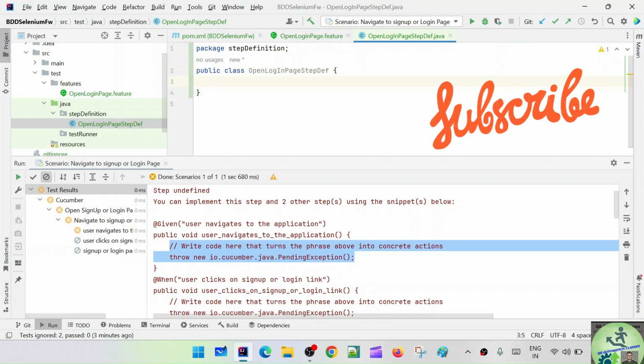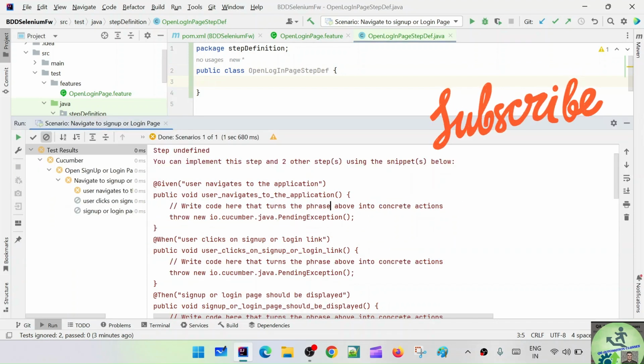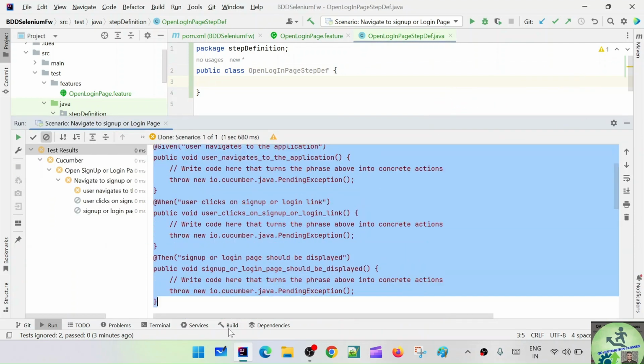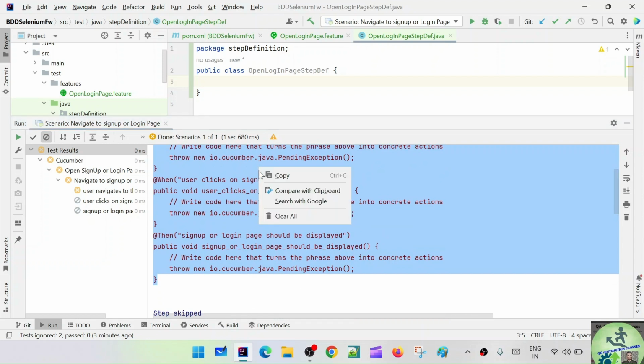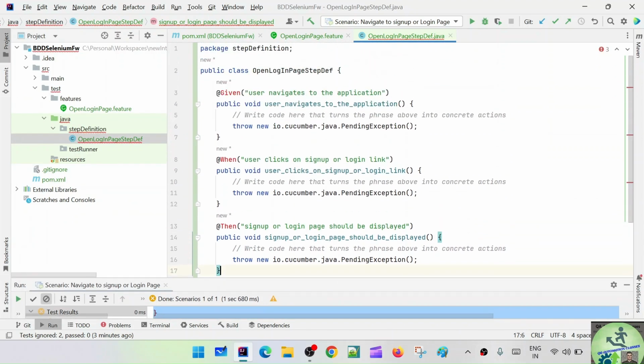So here what we are going to do, let's copy these steps that got created over here, and put them here. Now it has started giving errors for these keywords. It doesn't understand what Given, When, and Then are. If you hover over them, it will ask us to resolve it, and you can see it is asking to import the class. So click on import class.